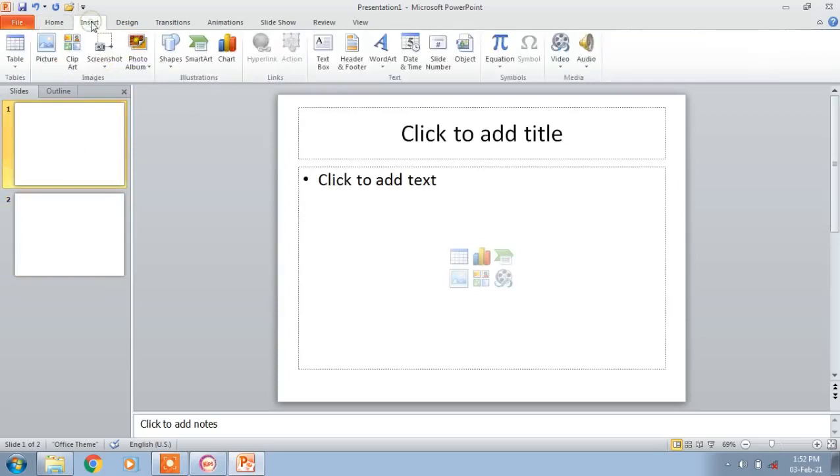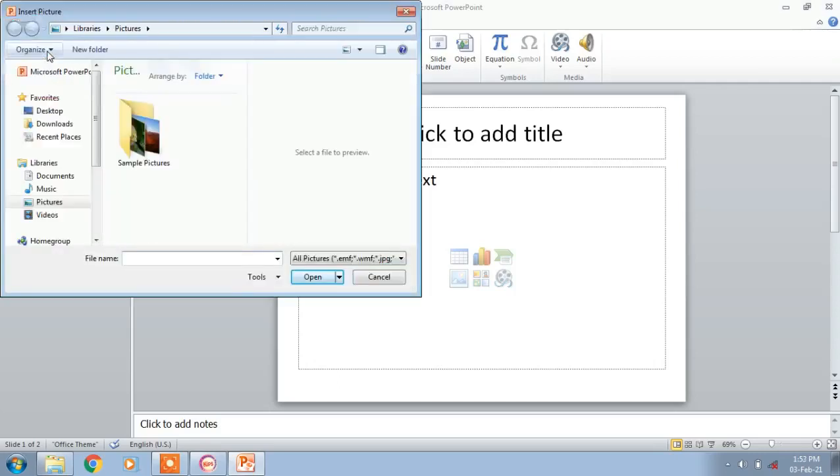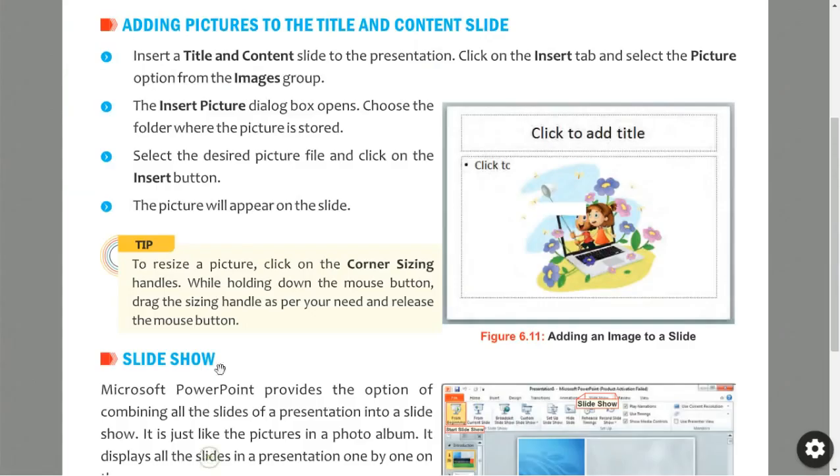Afterwards, you click on the insert tab, then you have a picture option in the images group. So just select this picture option in the images group, then you will get a picture dialog box. Okay, so the insert picture dialog box gets open. Okay, first of all, let me read the next point. The insert picture dialog box opens. Choose the folder where the picture is stored.